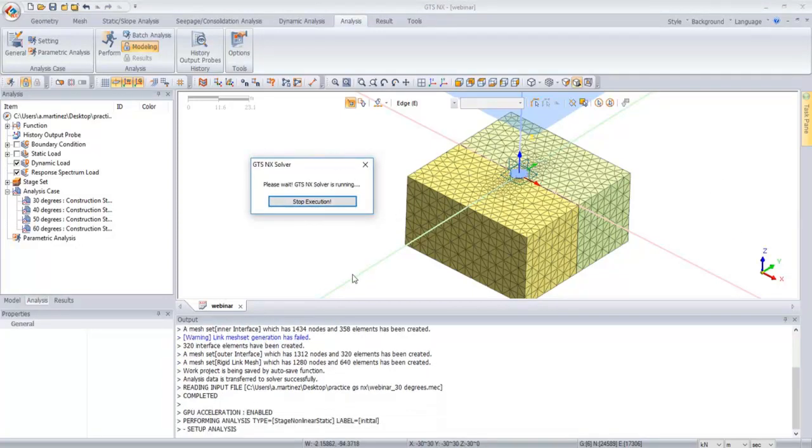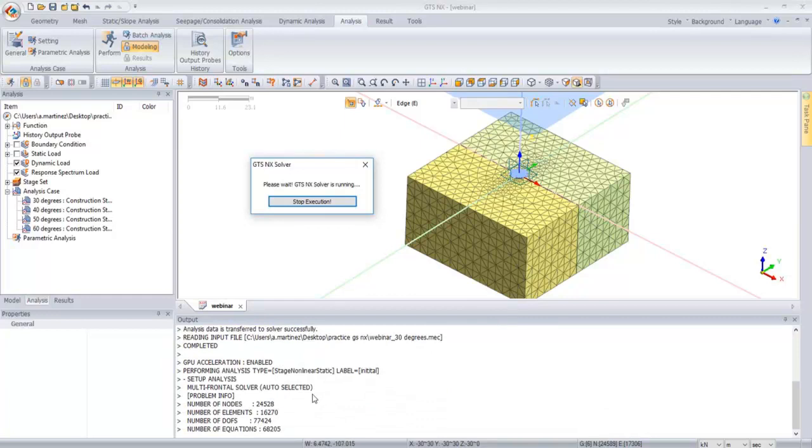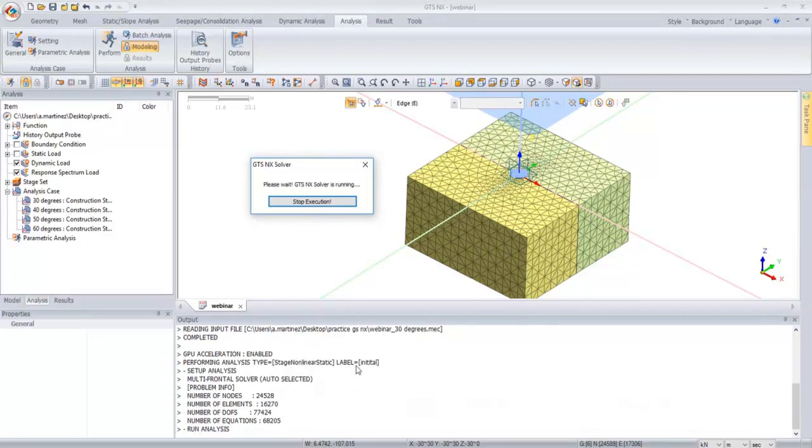And so what you'll see is a progression. We see here we've entered the 30 degrees case initial stage. And you'll get information about if there's any warnings, if there's any issues. You get information about how much time it's taking, stuff like that.